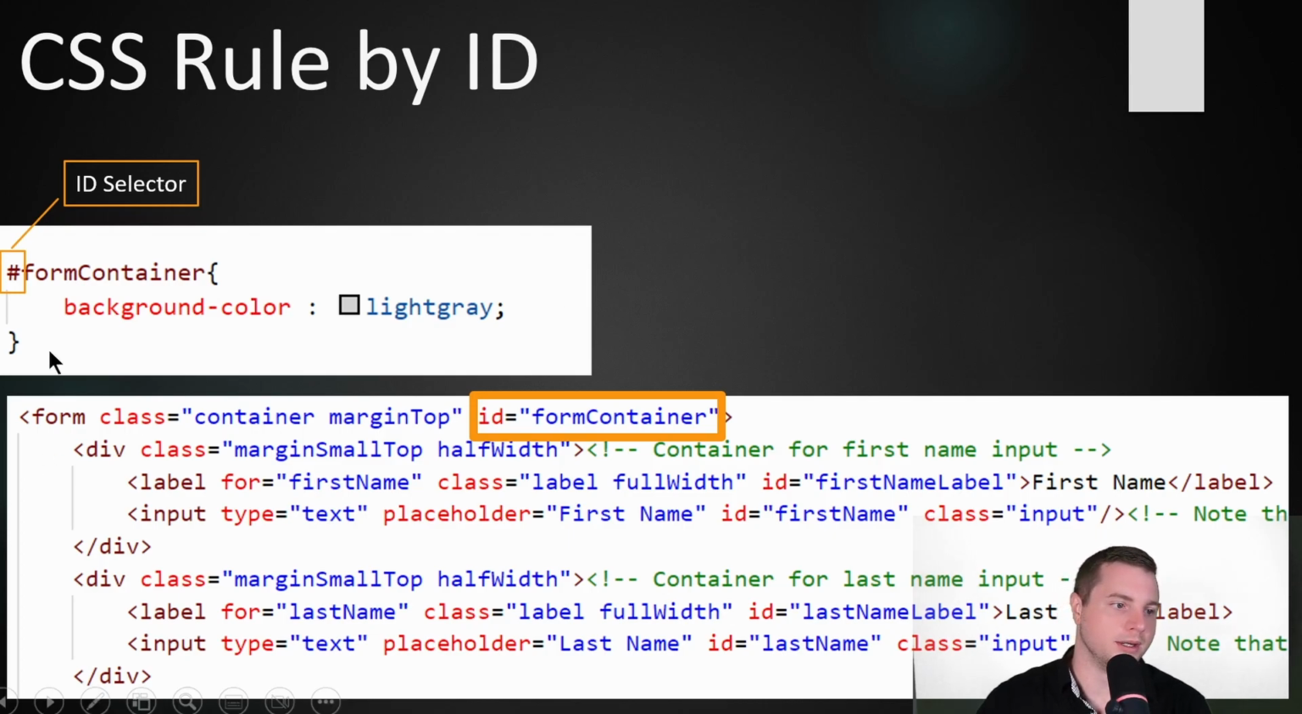So over here, let's bring your attention to the pound icon or the hashtag icon, depending on who you're talking to. And then we're going to give this a background color of light gray. And if I can bring your attention over here to the HTML, notice that one of the attributes here is ID, and then ID of form container. So this matches this, and then this is represented by this hashtag.